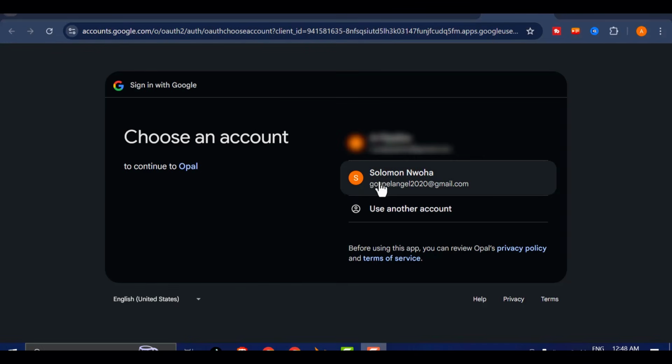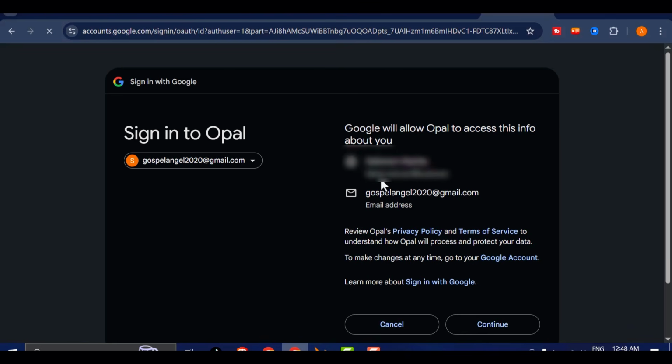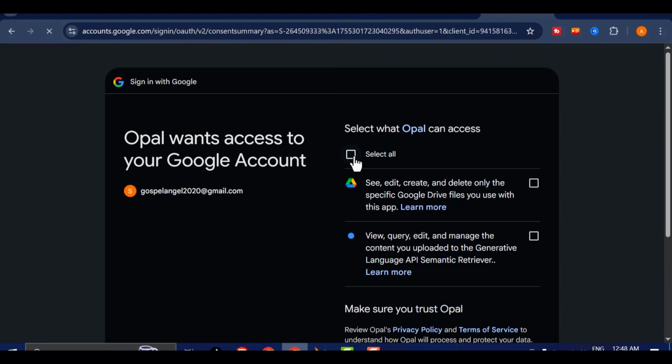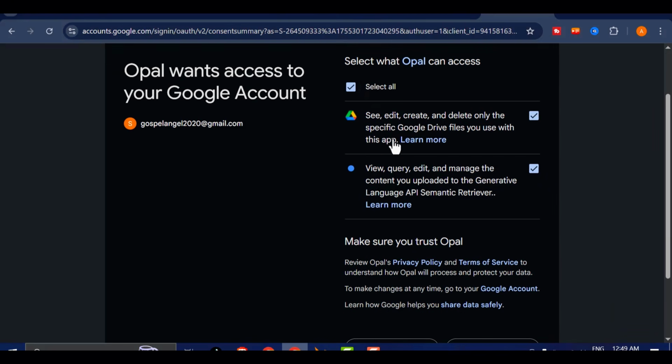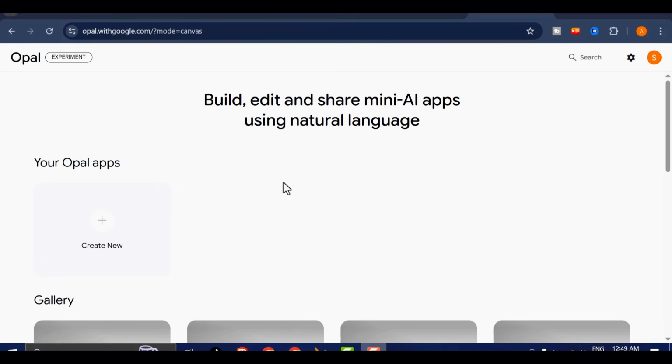Use your normal Gmail account to log in. After entering your credentials, click Continue when prompted. Google will now display a permissions screen. Here, you will see that Google Drive is requesting access to edit and store content. This is necessary because every project you create will be automatically saved to your Google Drive for easy access later. Select all permissions, click Continue, and let it process.